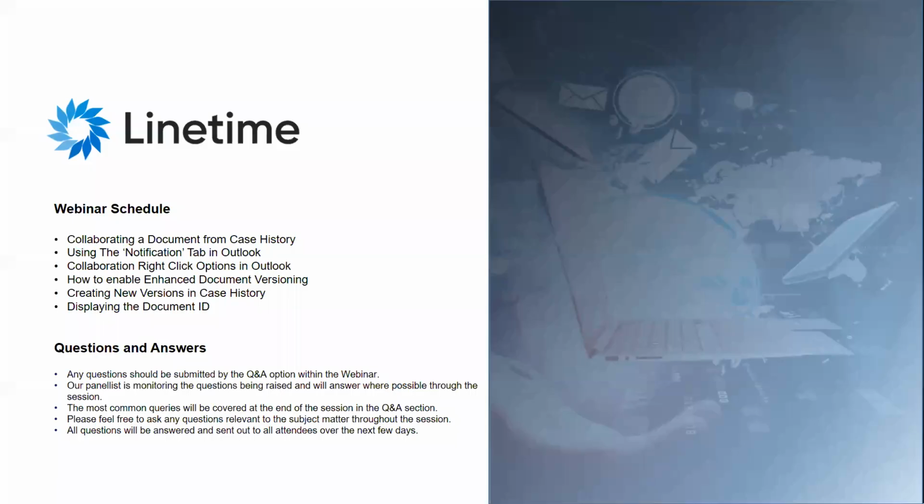For the schedule today, we'll be looking at collaborating a document from case history, using the notification tab in Outlook, collaboration right-click options within Outlook, how to enable enhanced document versioning, creating new versions in case history, and displaying the document ID.